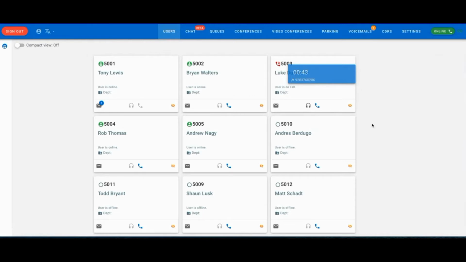So at a glance, we can see who's active, who's not, who's on calls. We can see, for example, here, unread voicemails. So 5001 has one unread voicemail. The rest don't have unread voicemails. Again, permissionable. You can choose whether to give people permissions to see those unread voicemails. We'll come back to chat in a little bit. It's a new beta feature that's just starting to roll out.